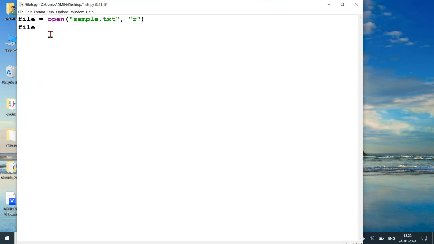So I'll call my file variable, use dot notation, and say read the file. This will give you the output, guys. I will save it in the next variable called content. So whatever the file gives you back, I will save in the variable called content, so that I can use the data later on.